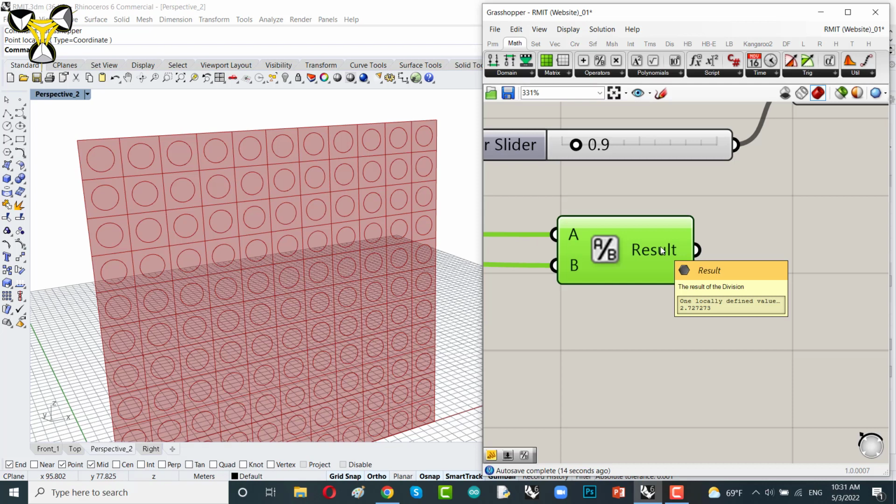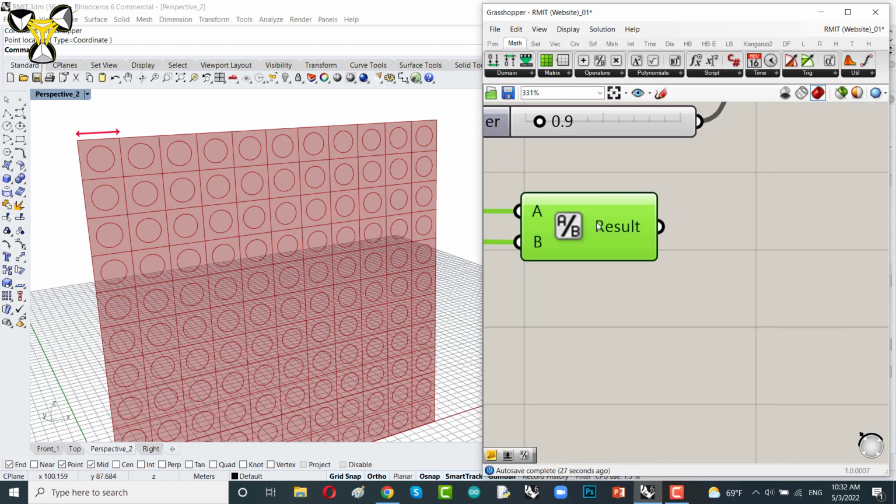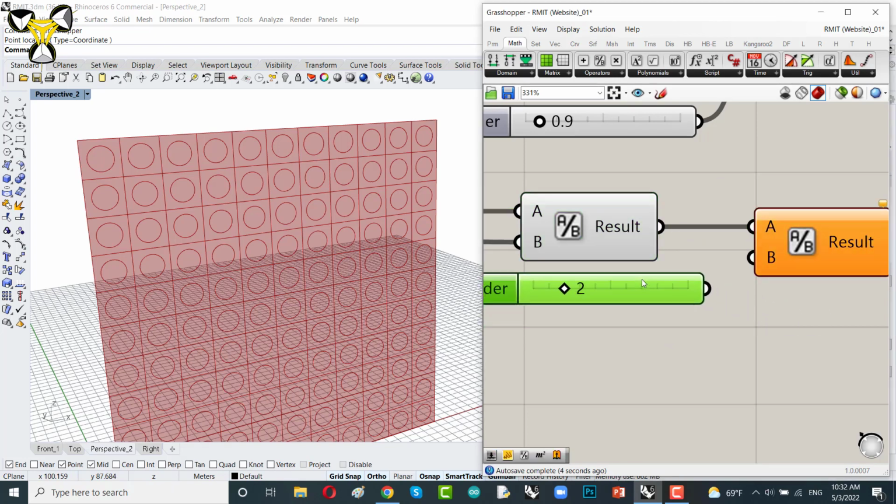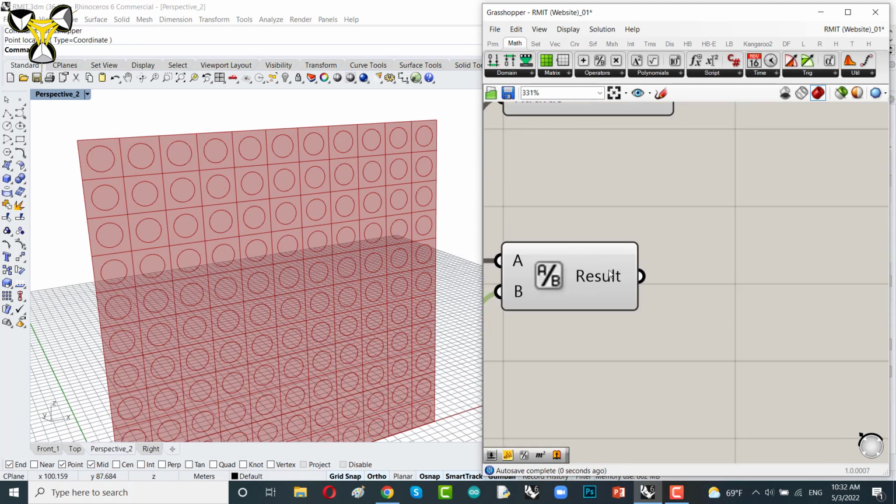Now, we only need to divide this number into 2 to have the radius of our circles. Here we know the exact length of this side. And by dividing this number into 2, we have the radius of each circle.